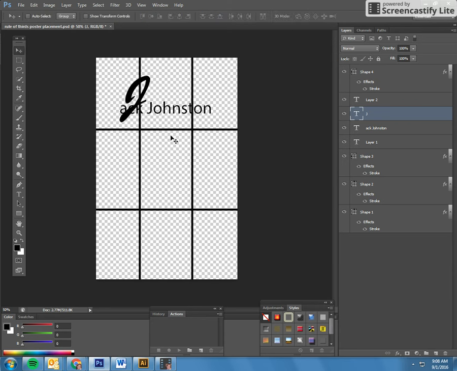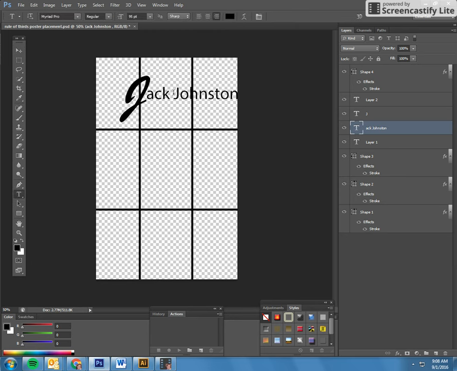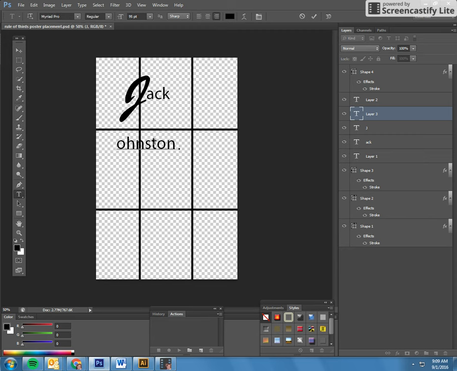So let's say I have the J, and then I'm going to do the ACK there. And then since his name starts with the exact same letter, I'm going to take this end, I'm going to cut it, and then again, I'm going to paste it. Here we go. And now I have my 3 sections.